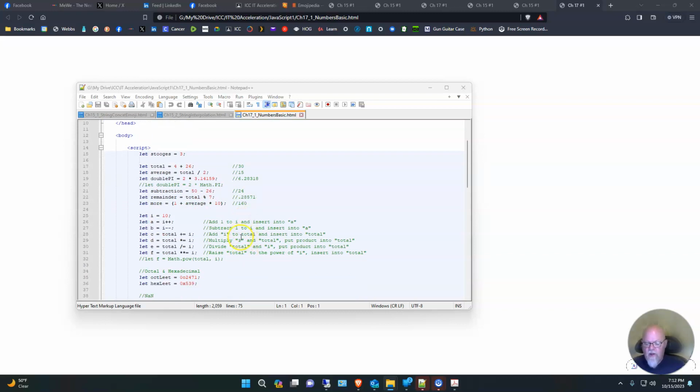Realize at the bottom of page 187, JavaScript does follow the order of operations. That means it does everything in parentheses first, then it does any exponents, then it does any multiplication or division, whichever comes first, then it goes back and does any addition or subtraction, whichever comes first.